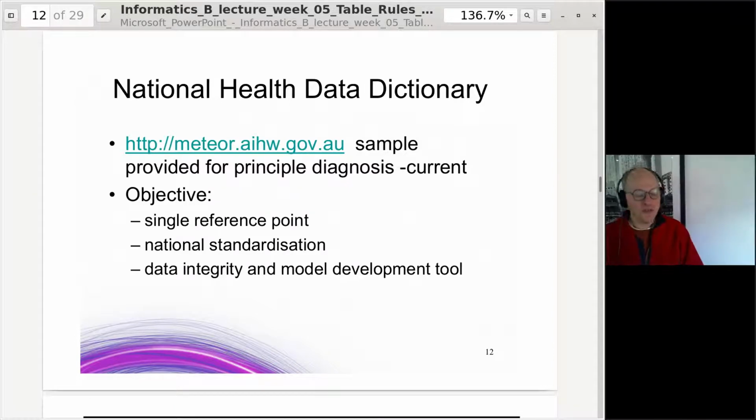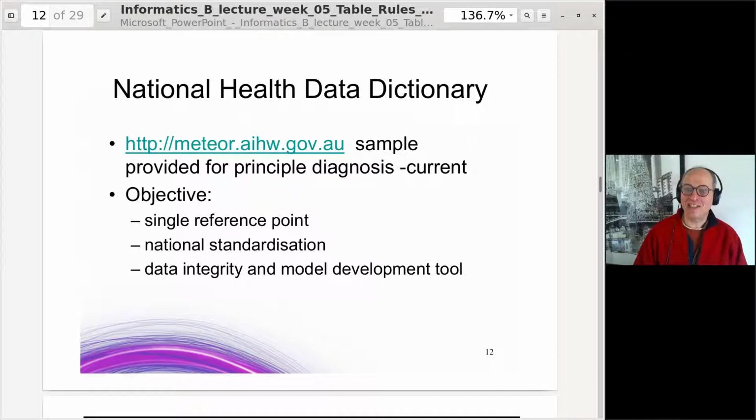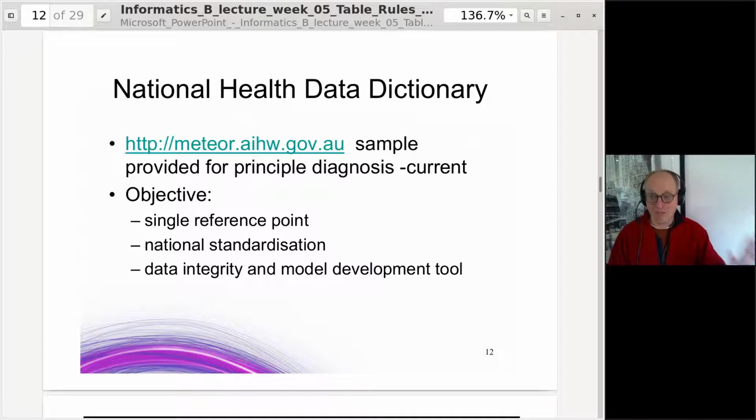So if you are making a database that keeps track of principal diagnoses, and your colleague in Western Australia is doing the same thing, and you both use this AHW, then when it comes time to share the data, it's still going to be painful, but it'll be less painful than if you both came up with your own solution. So it's a national standardization, and despite that, it's still a hot mess, but it is in the process of getting better.